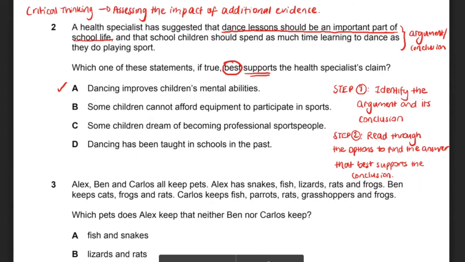So B says, some children cannot afford equipment to participate in sports. So it doesn't really mention the word dance at all, right? It's not arguing that dance is great or has these benefits. It's simply saying that some children can't afford the equipment that you need to play sports. So it does not really explicitly support that dance is great. So in that view, I will draw a cross through B.